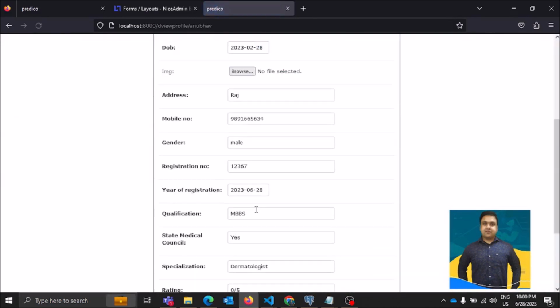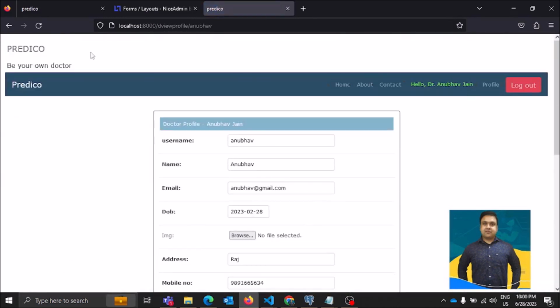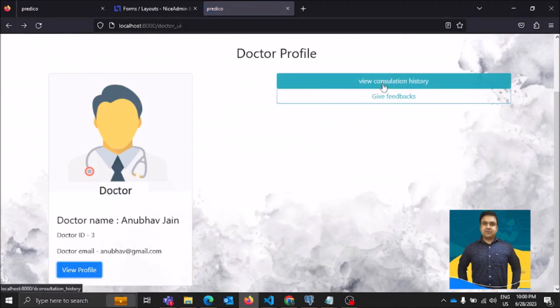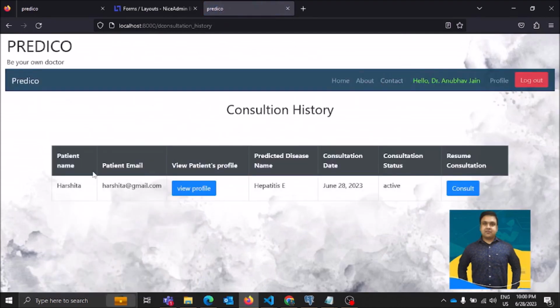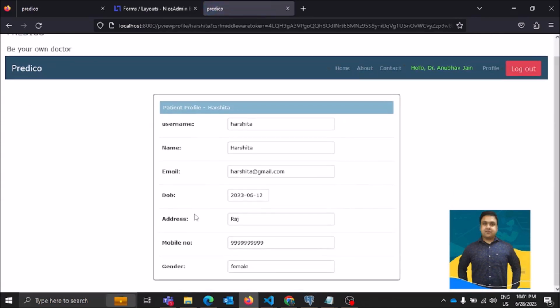We can check the profile like this over here too. Let's go back, and here we can check the consultation history. If you remember, Harshita just consulted Anubhav, and earlier when we saw this page, it was completely blank. But now, because Harshita has consulted Anubhav, we are able to see her profile's information over here. So Anubhav can view her profile like this, right?